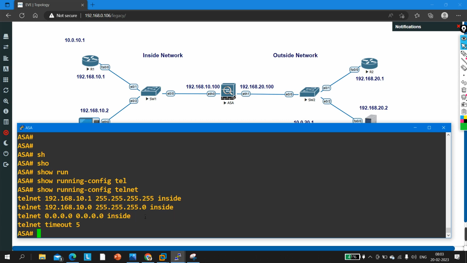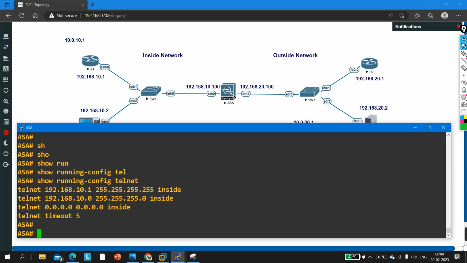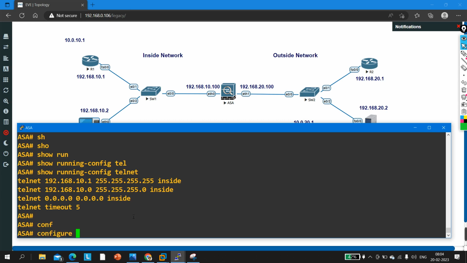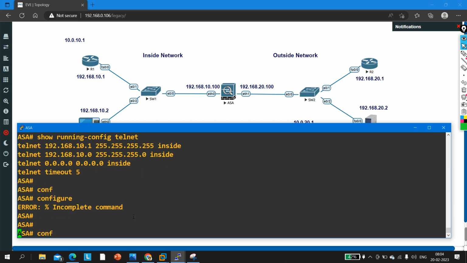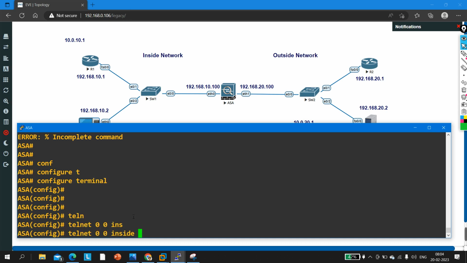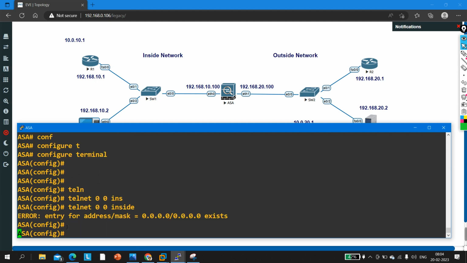Fine. Hope it's clear to you guys. If anyone has any doubt, you can let me know. And we have one more way to configure telnet to give access to all people. Go to global config mode again, and here you can run the command telnet 0 0 inside. This command will also enable telnet access for all users. Okay, so you can run this command as well.